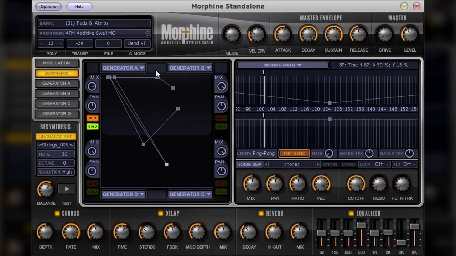This ends the chapter on resynthesis and the morph panel. In the next section, we'll take a closer look at the modulation panel and how this can be used to further control your sounds.